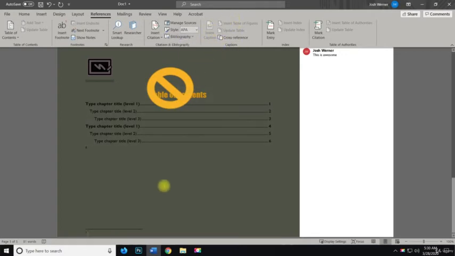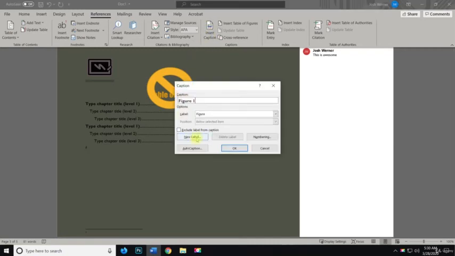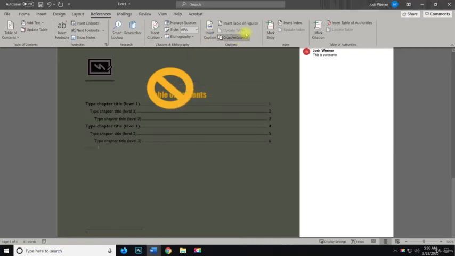We can insert captions. Okay. Cross-reference, insert table figures. And then index, we can mark entry, insert index, mark citation, insert table of authorities. Okay, so that is the references menu.